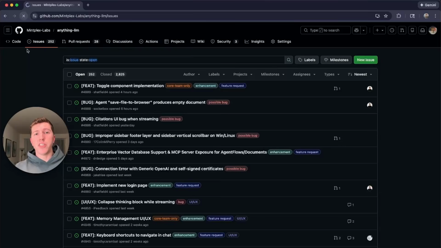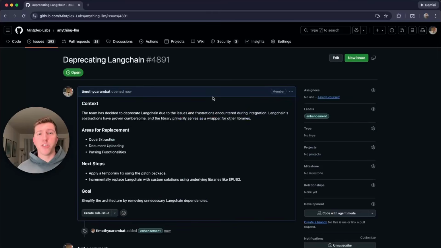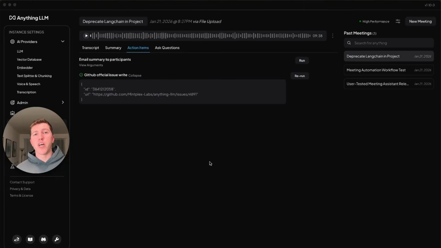And if I refresh the issue tab in GitHub, you now see that we have deprecating LangChain as an issue that was created by me because in the MCP, I was using a personal access token. Now, because this was a demo, I'm just gonna close this issue. Hopefully, this brief demo of the AnythingLLM Meeting Assistant has been really impactful and can show you the power of what you can do entirely on your computer.